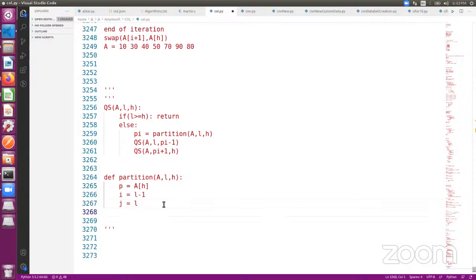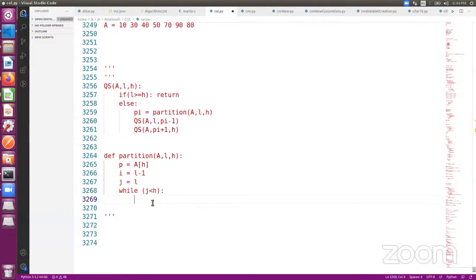And we can write a while loop for iterating this J. So what is the condition? Till which position can J iterate? J less than H. Till H minus 1 it can go. That's why you put J less than H. Now, what should we do inside this while loop?